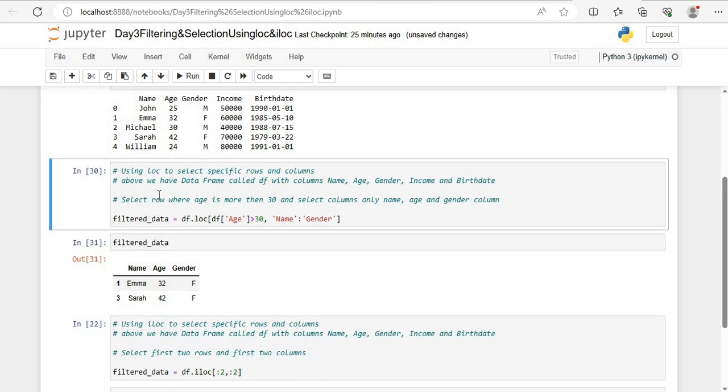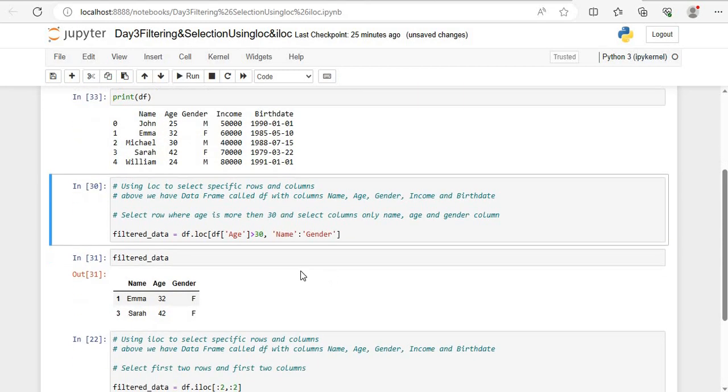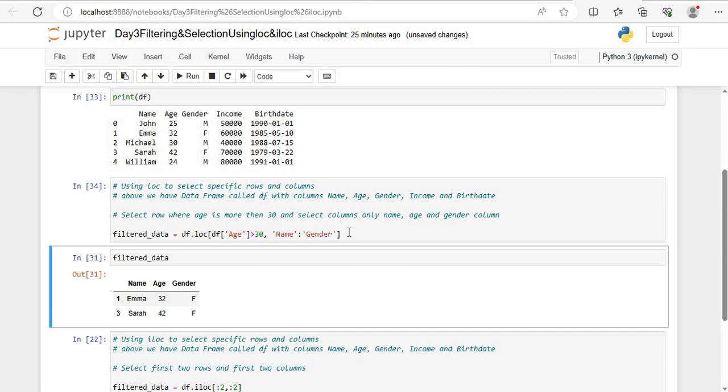Now my condition is to select rows where age is more than 30, so I have this 32 row and then the age 42 Sarah row only after selecting, and then it needs to select only the name, age and gender columns. So I will write the condition as df.loc, df age more than 30, and columns from name to gender. I will write this and then I'll run filter data.